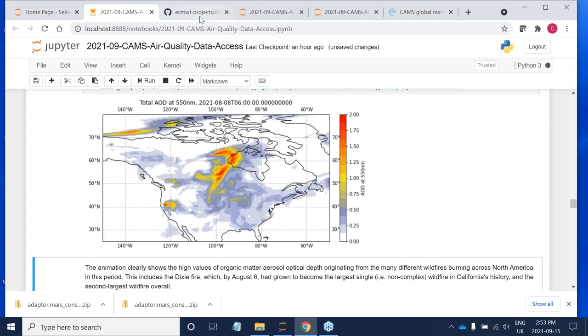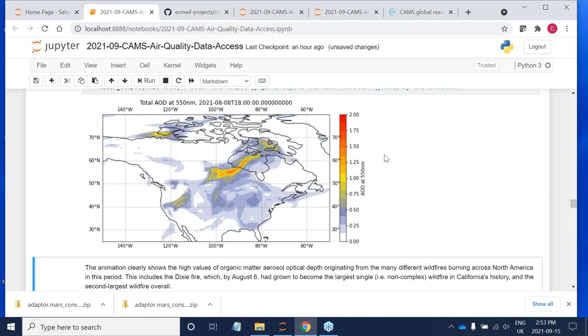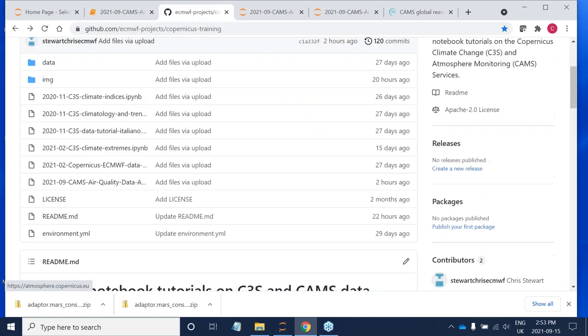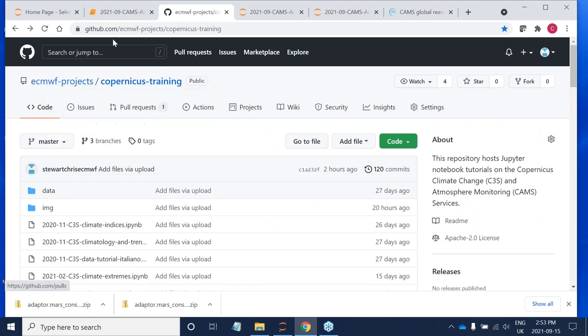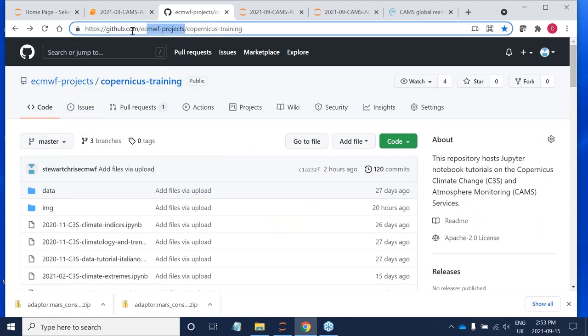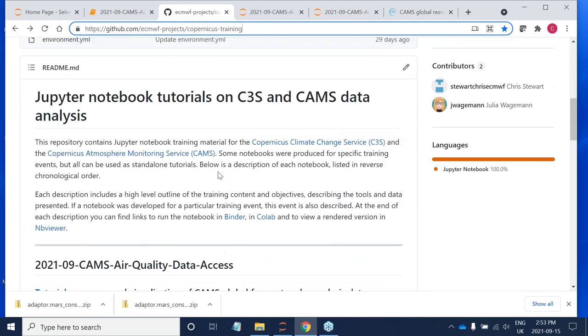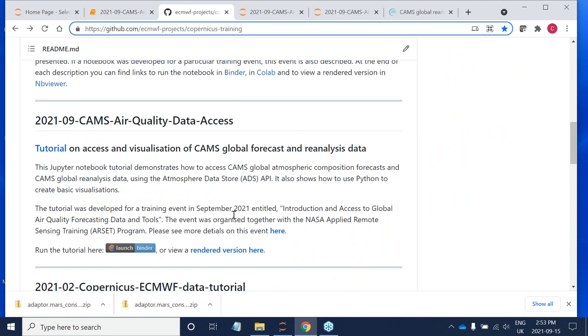I just want to remind you that if you want to run this tutorial at home, you just go onto the GitHub repository, the Copernicus training. So it's ECMWF projects, Copernicus training, GitHub repository, and you'll find the notebook material there. You can either download the notebook itself if you want to install Python and Jupyter and all the various libraries on your own system, or you can just run the binder link here and run it within a container online without having to install anything.